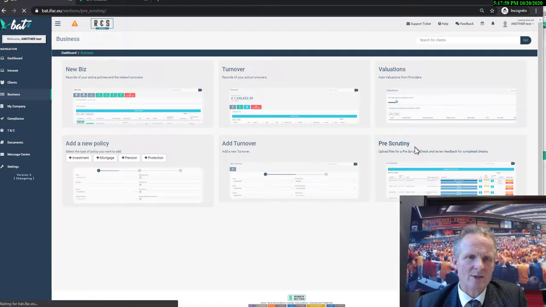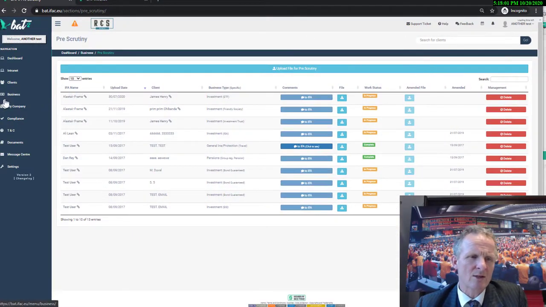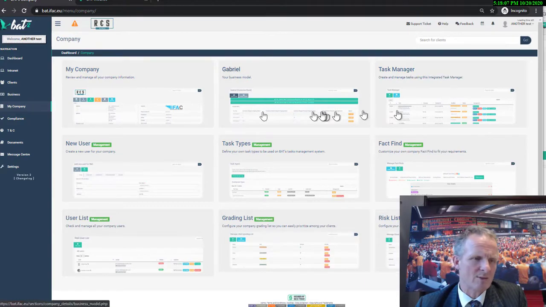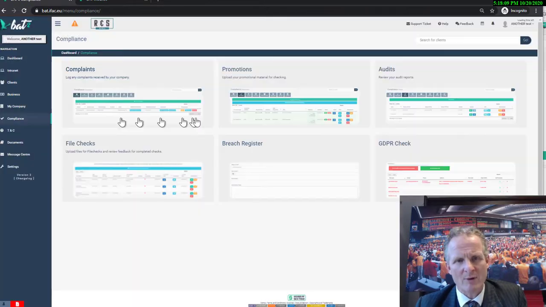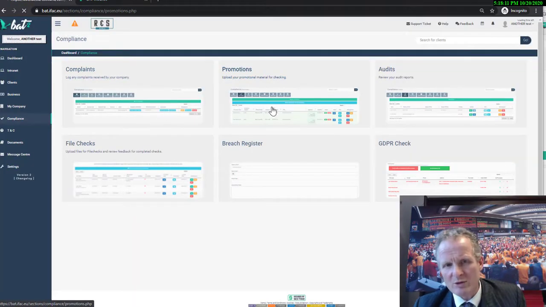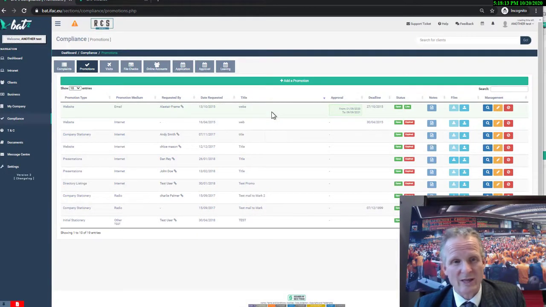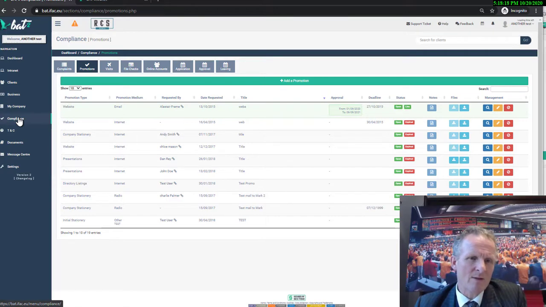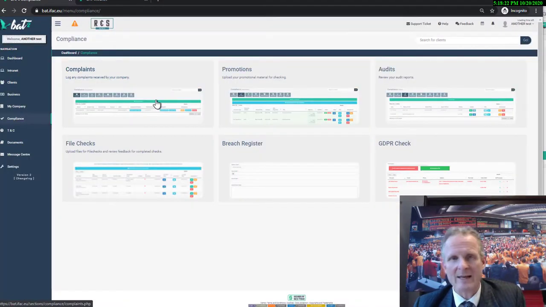There's a pre-scrutiny section for communicating to IFAC or your main firm. If different, this is your company details, Gabriel, my company, task types, and so on. Very quickly, compliance, promotions: you upload promotions, IFAC check them, or whoever else is set up as administrator for your firm. The complaints section, where you're not going to get any complaints.